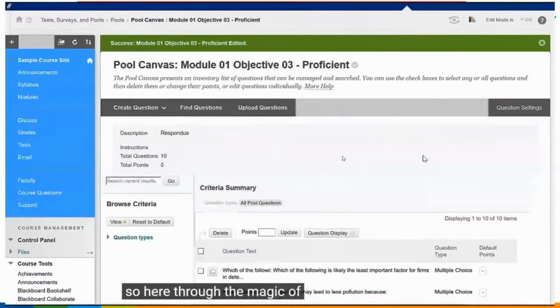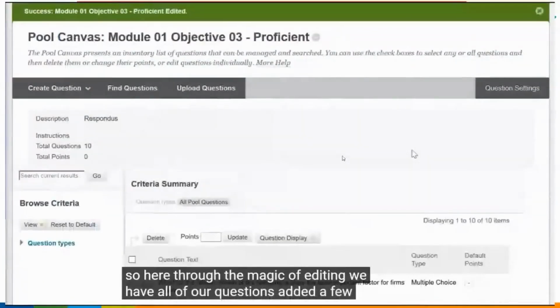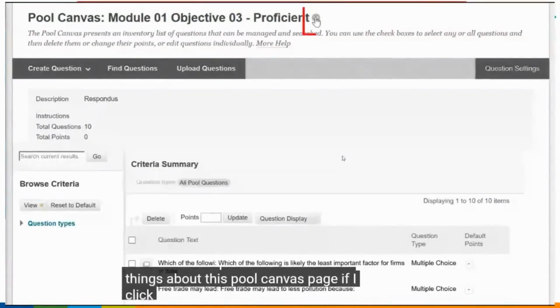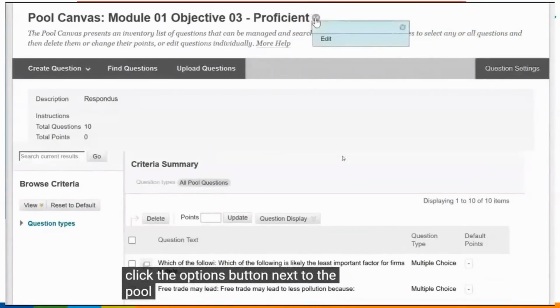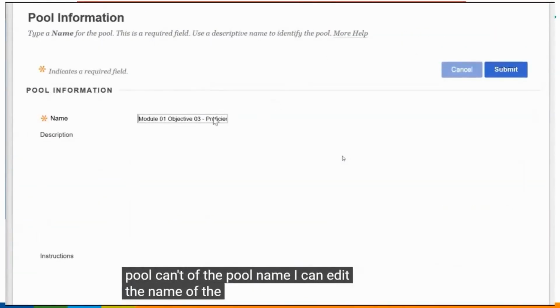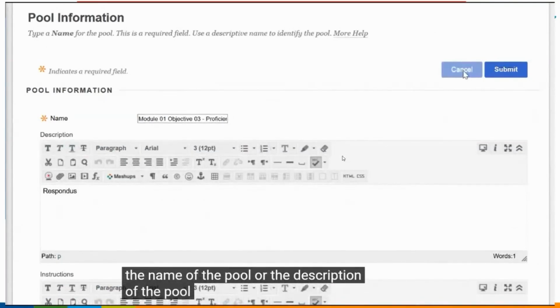So here, through the magic of editing, we have all of our questions added. A few things about this pool canvas page. If I click the options button next to the pool name, I can edit the name of the pool or the description of the pool.